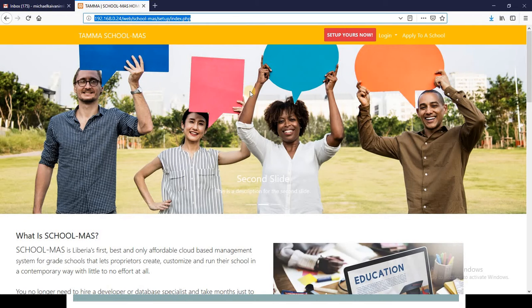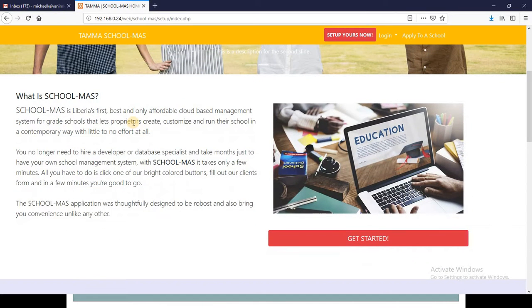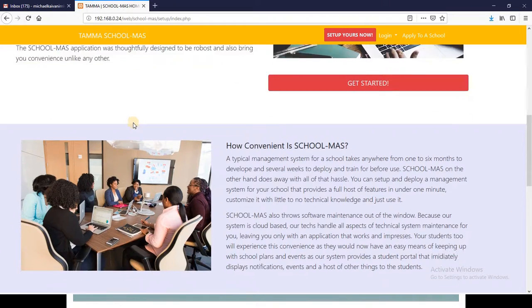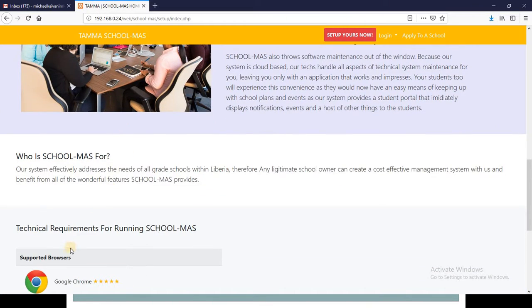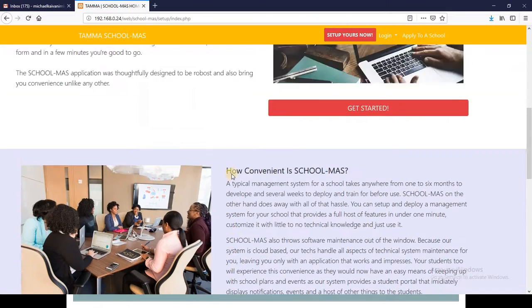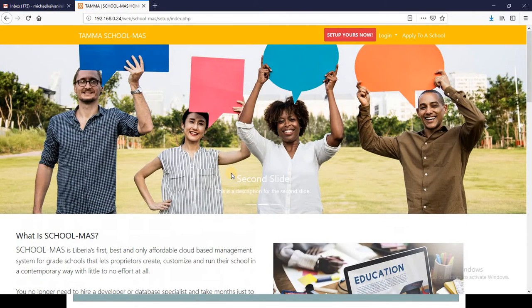Now, the page that we're looking at is what is considered as the landing page or the home page for the SchoolMaaS application. Now, on this page, you can get to know more about what SchoolMaaS is, who it is intended for, what it offers, and the requirements for using SchoolMaaS. So far, we've talked about one, being a web browser. The second requirement that you have to run SchoolMaaS is to have an active email account.